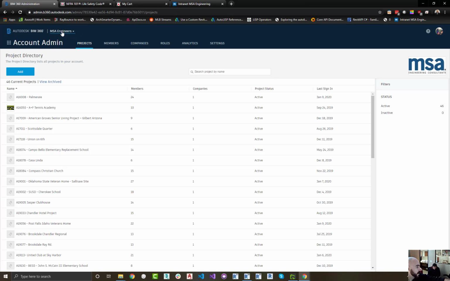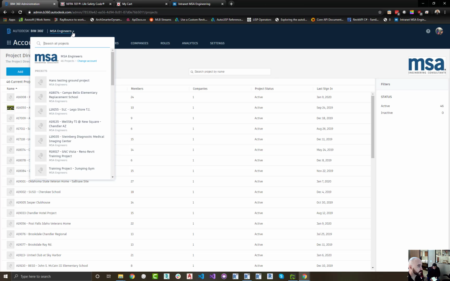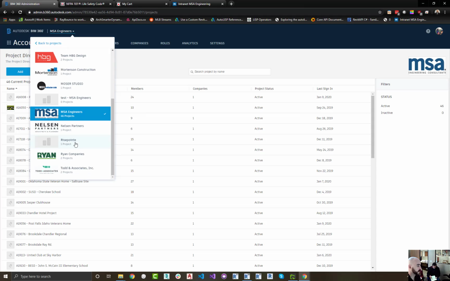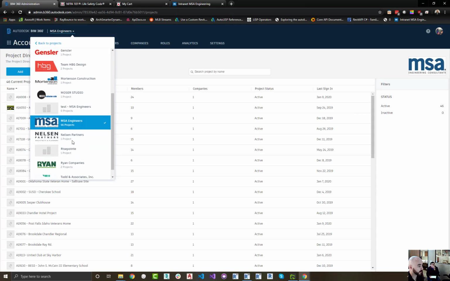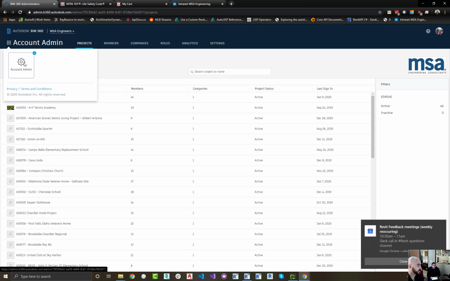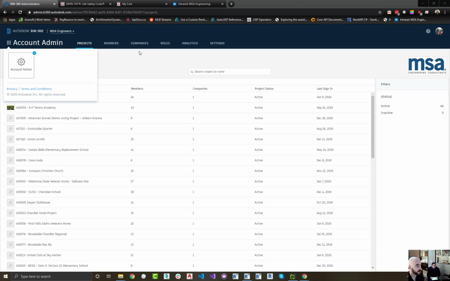So there's different hubs in 360, right? All the different architectural hubs that you guys have been working on. You'll see what account you're on. It'll say MSA Engineers or TSK Architects or whatever. Just click down on that, and then you can click on Change Account, and then these are all the different accounts or quote-unquote hubs that they call them, okay? So anyway, you go to MSA, and then under MSA is where you'll see the Account Admin, okay?